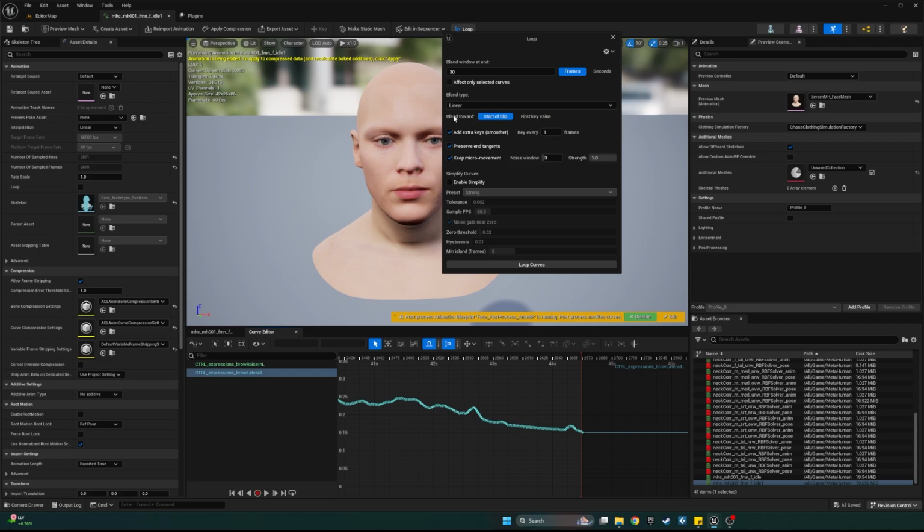Before I get too far here, blend toward start of clip or first key value. And I do have detailed tooltips on absolutely everything. I know what it's like to have some new software and not be able to figure out what an option is when you hover over it. There's no tooltip. If the tooltips are in the way and you already know the software and you don't want to see them, no worries. Pop up here and just uncheck show tooltips.